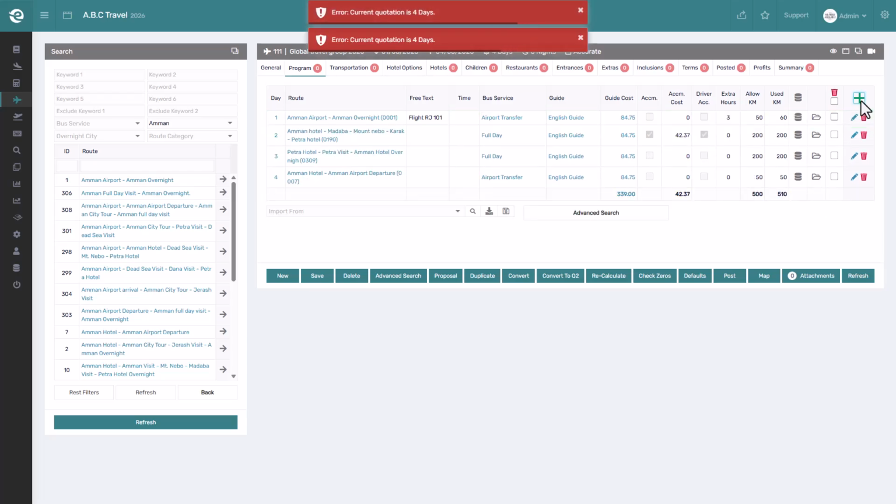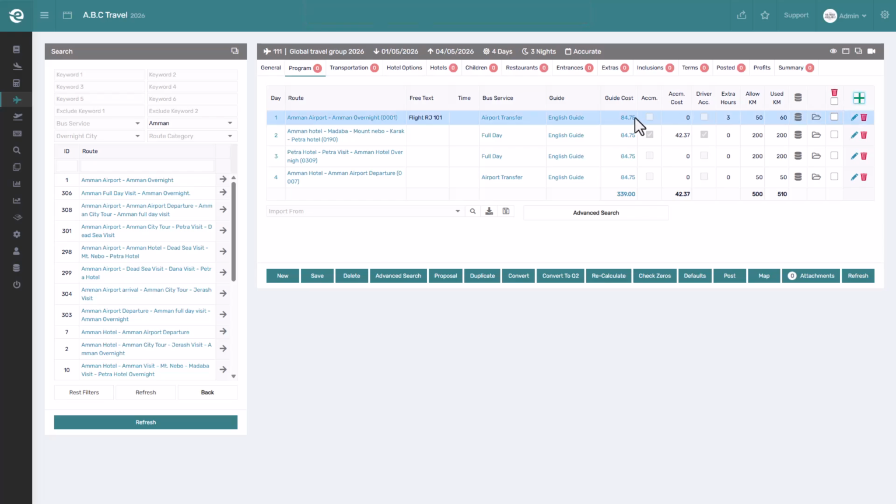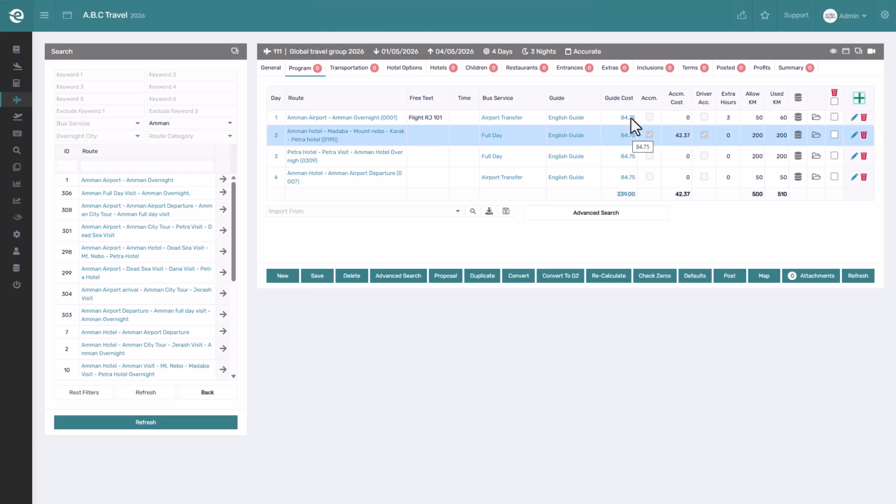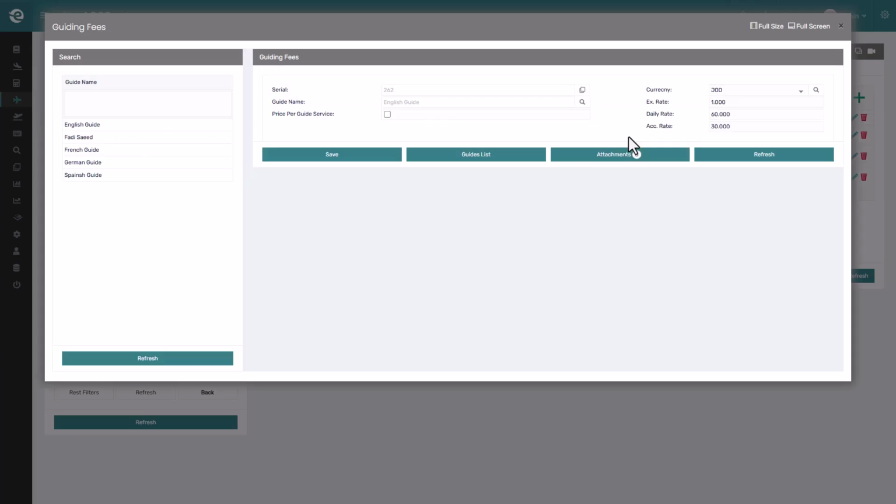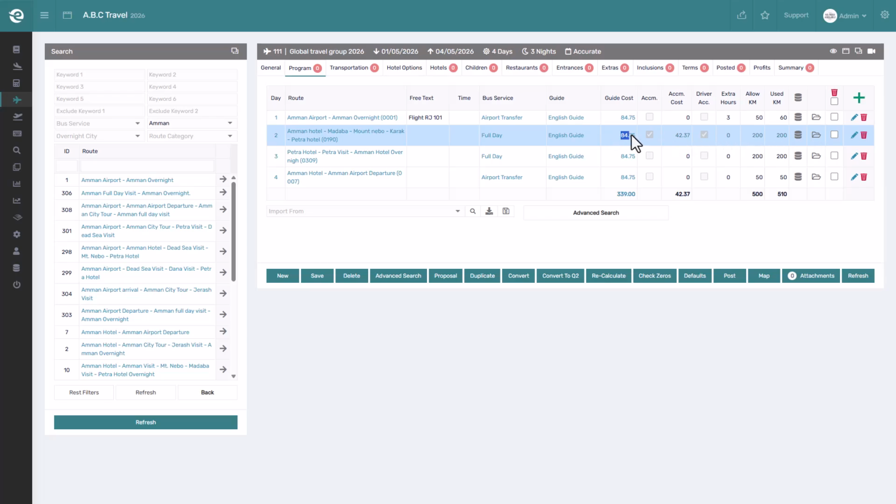Once all routes are entered, let us quickly explain the columns displayed in the program table and where their values come from. The guide cost and guide accommodation columns represent the guide service cost and guide accommodation cost. These values are automatically imported from the Guide Rates page in the Rates module, which we explained earlier in Phase 3. You may notice that the guide daily cost and the accommodation cost may not exactly match the original guide rates, and this is normal.